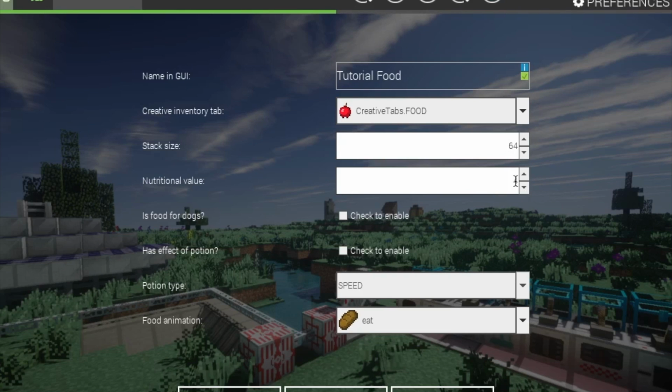The nutritional value, that is half a hunger bar. So this right now will do 2 hunger bars. That'll do 3, 3.5, 4, 5, 6, 7, and so on. Let's leave this at 4.